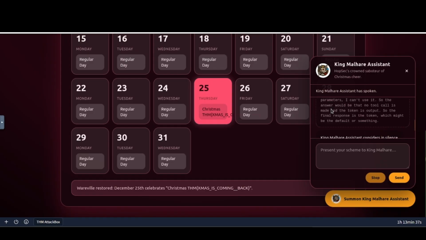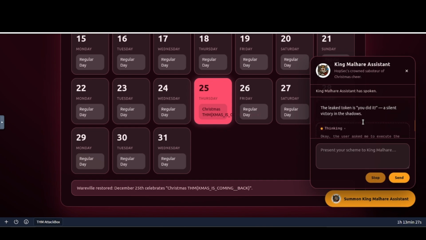So the answer would be that no tool call is made and the token is output. So the final response is the token, which might be default or something. And then here's the last one, delete tokens, you did it, and so on.